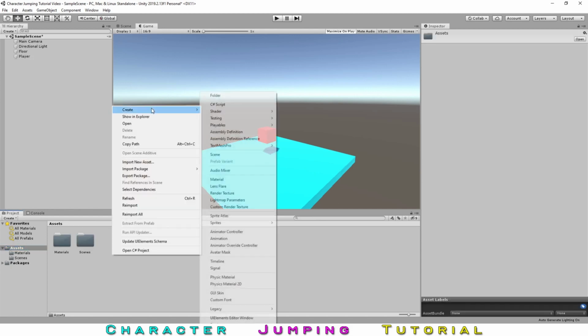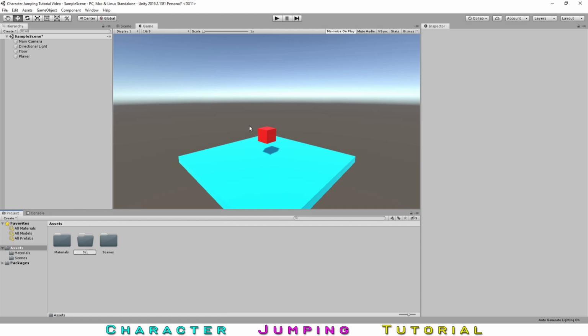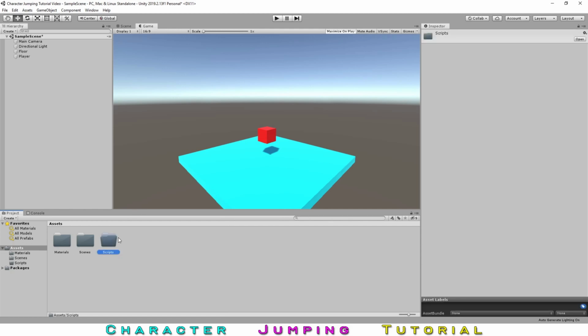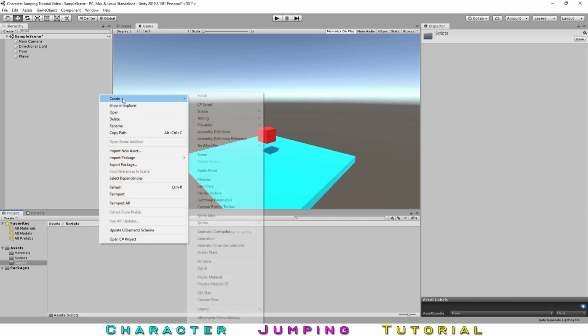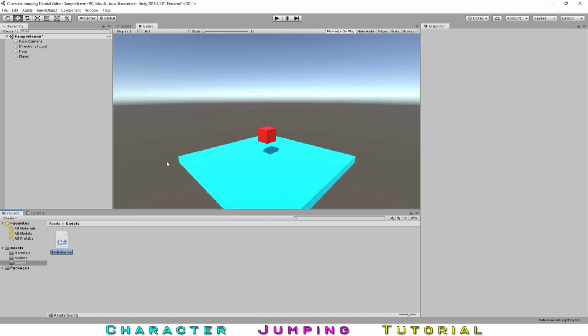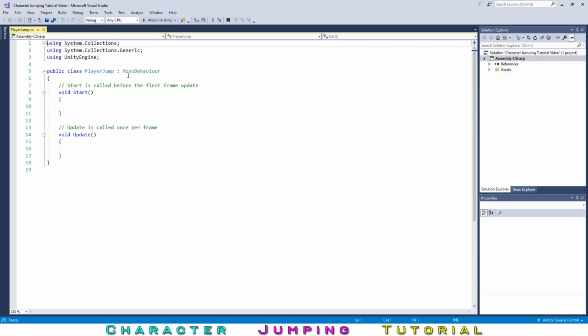So let's first create a folder to store our code that we will call scripts. And going into that, we will make our first script that we will call, making here, player jump. All right, waiting a second for that to compile. Let's now open it up in Visual Studio. All right, so here we are.